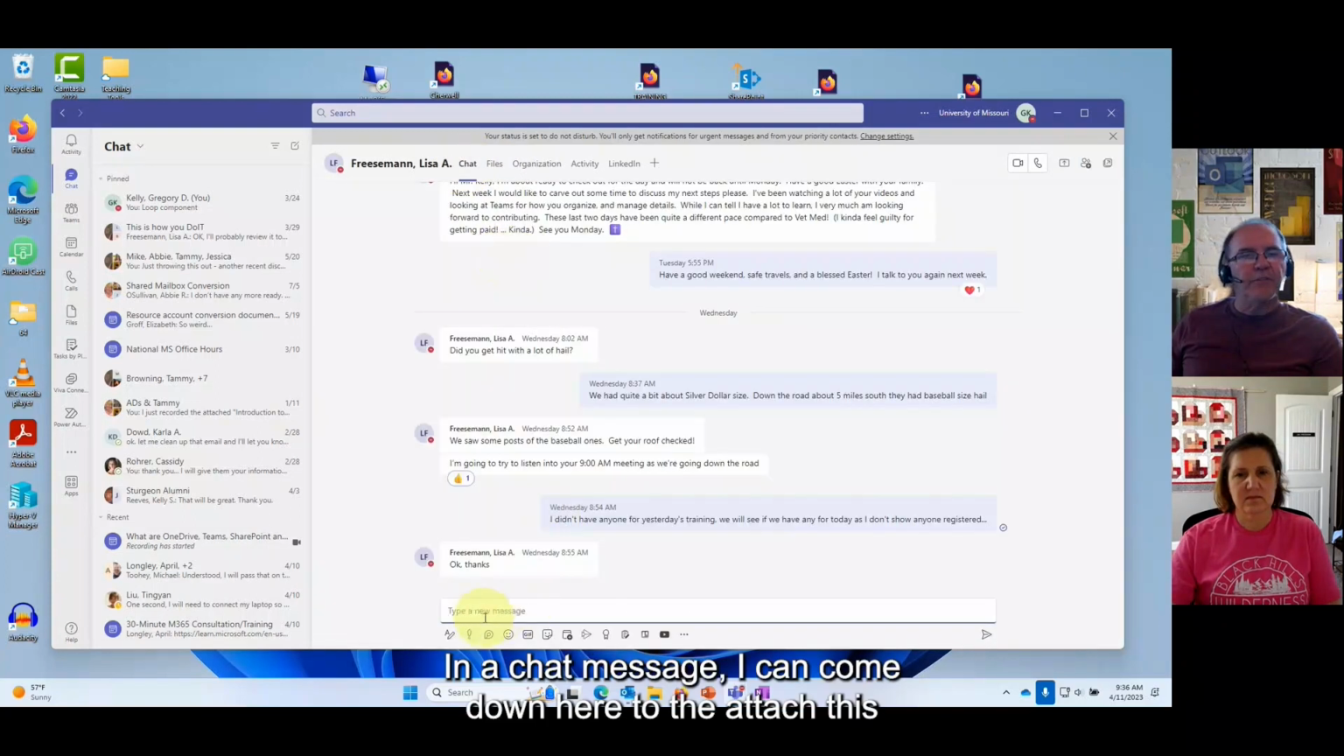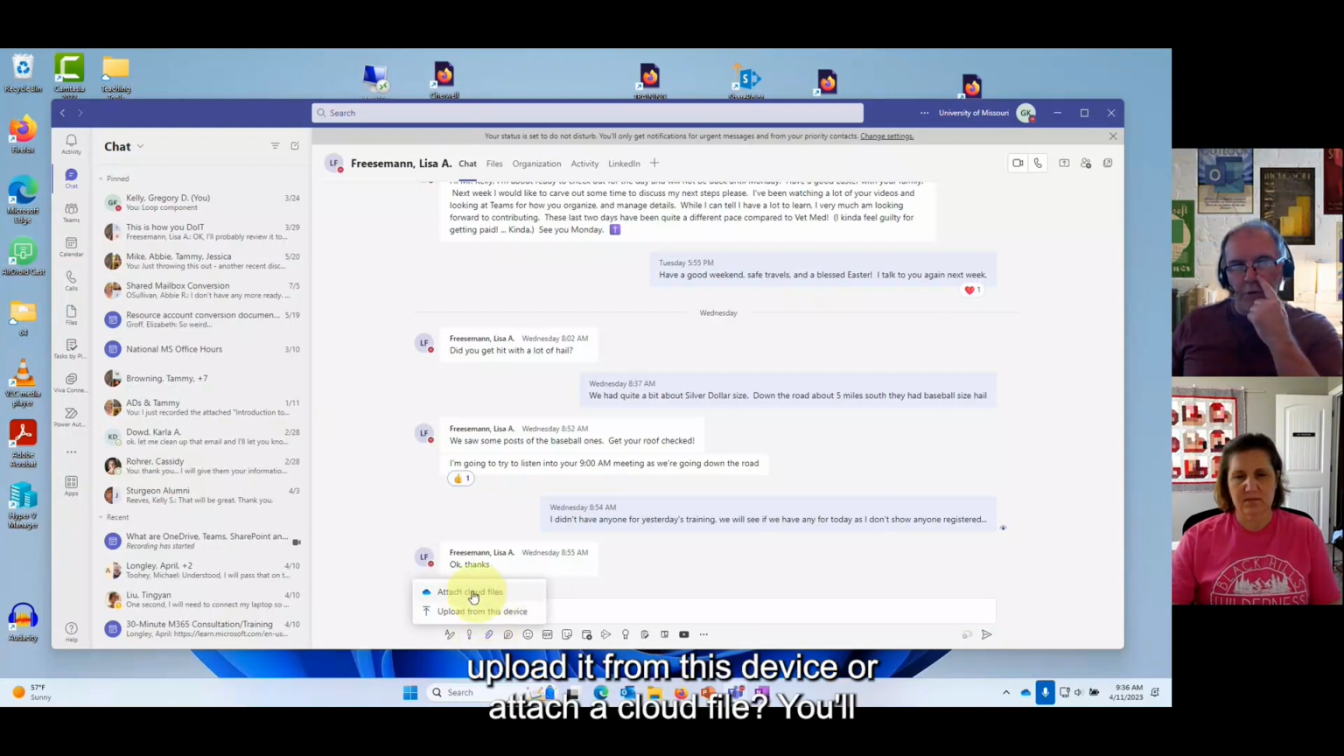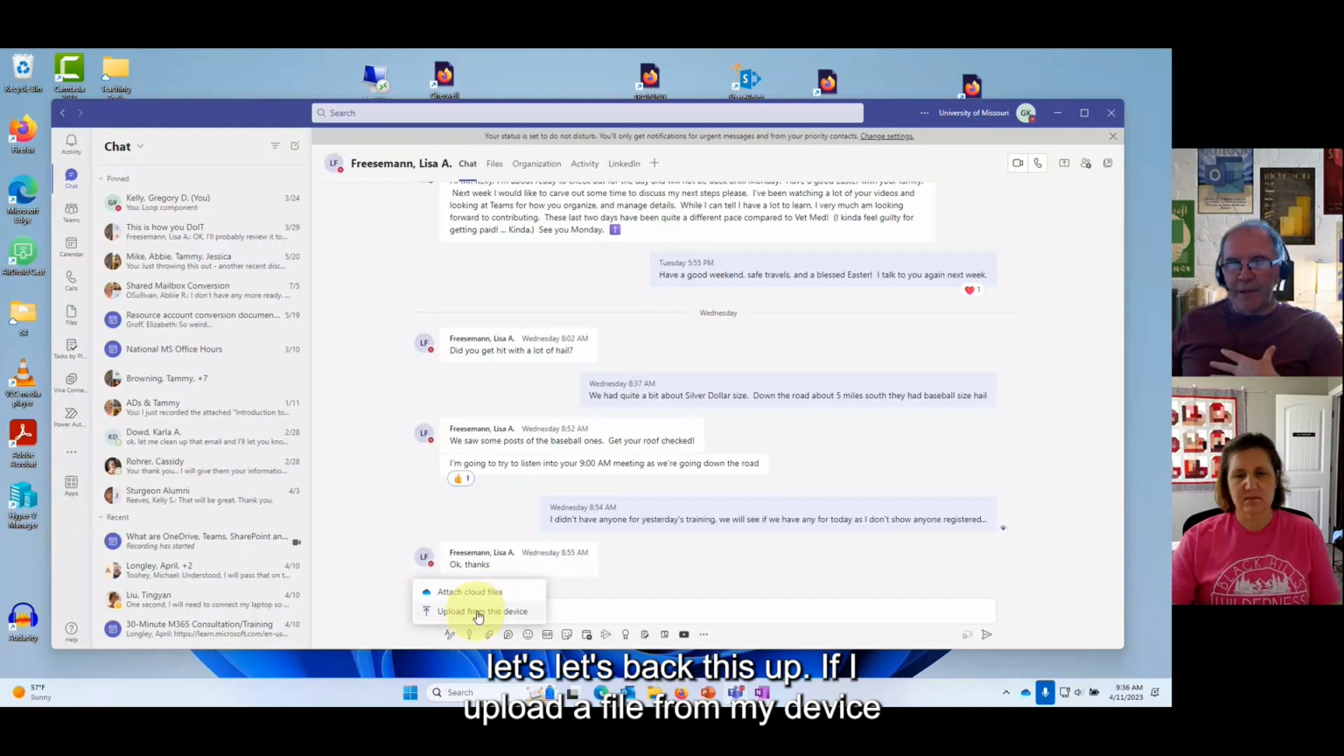Or in a chat message, I can come down here to the attach file, the paperclip. It says, do you want to upload it from this device or attach a cloud file? You'll notice that's OneDrive. So if I attach a cloud file, well, let's back this up. If I upload a file from my device that is not on OneDrive, okay? So maybe I have a flash drive, or I'm on a Mac and I have it on my desktop.